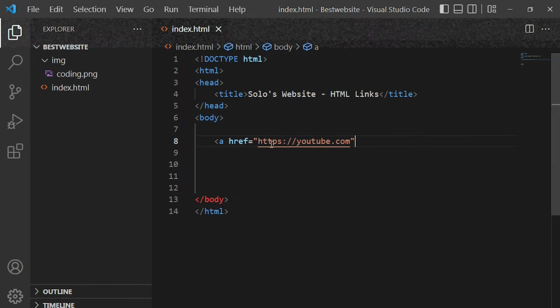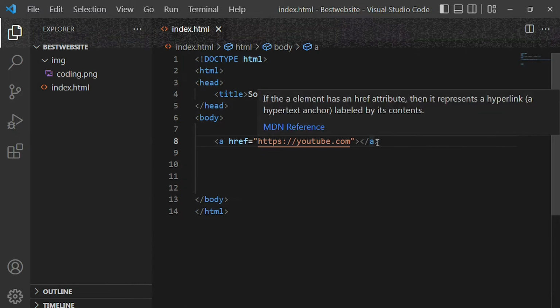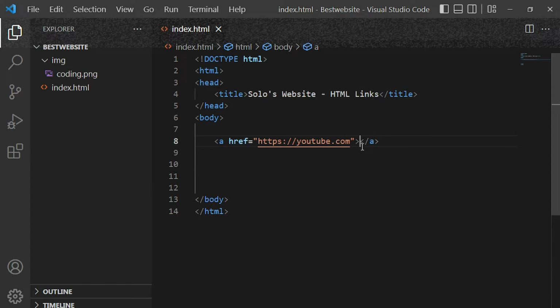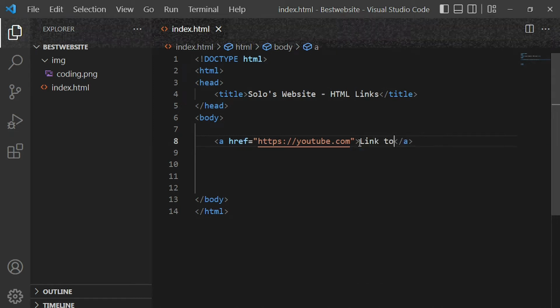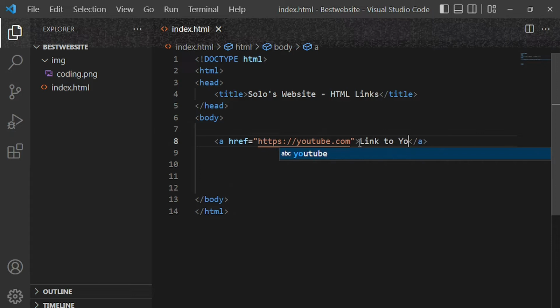After specifying the URL of your link, go ahead and close your tag. And then we have a closing tag here for our link. Okay, this is how the closing tag looks like. Inside here, put your text. Okay, and this is the visuals, what people are going to see on your web browser. So let's say link to what? YouTube. Link to YouTube.